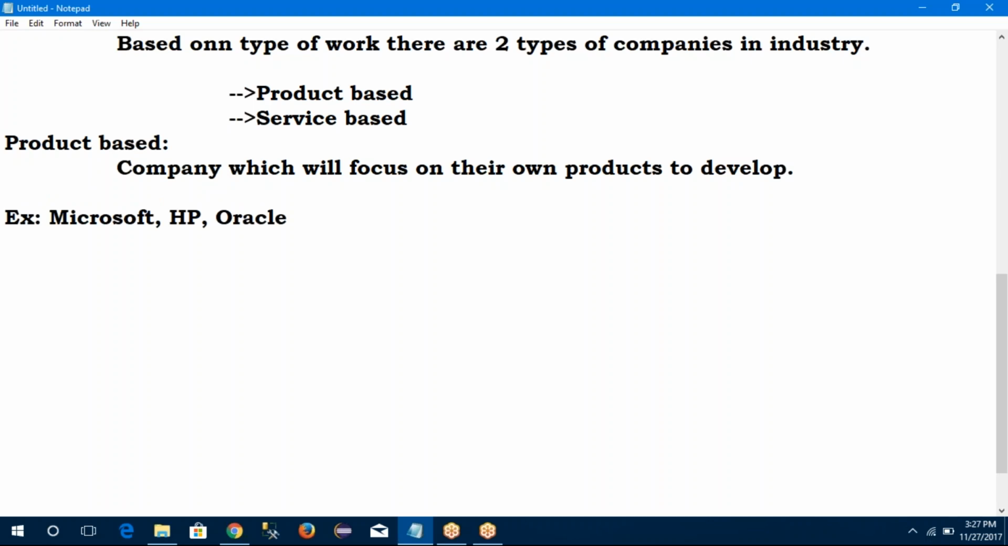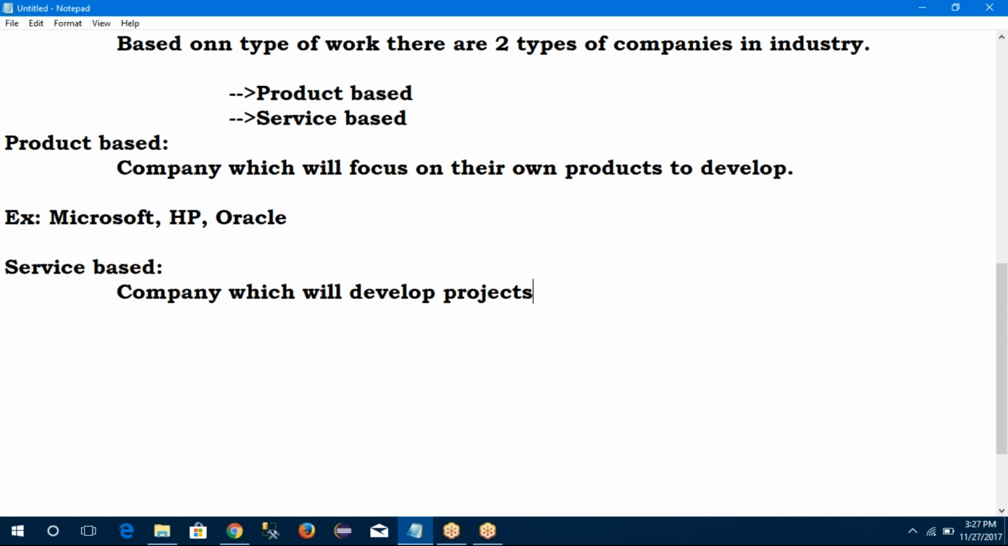All this comes under product based. Service based means a company which will develop projects for individual clients. That is called a service-based company.